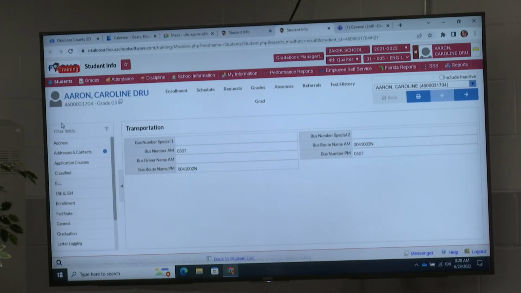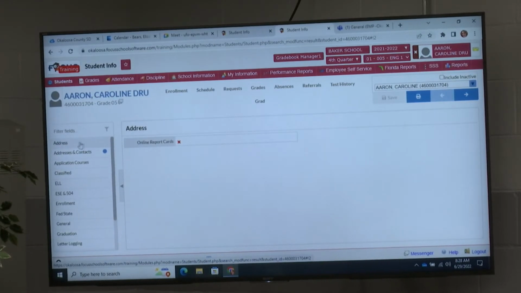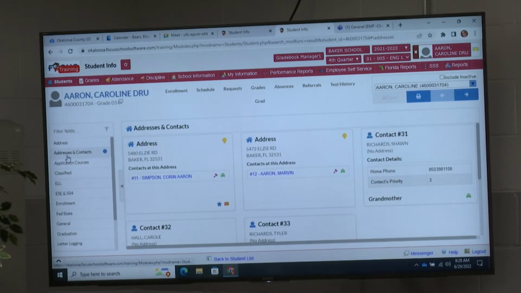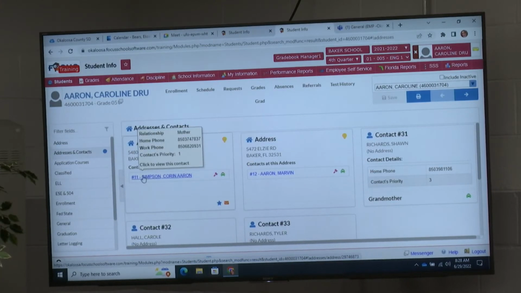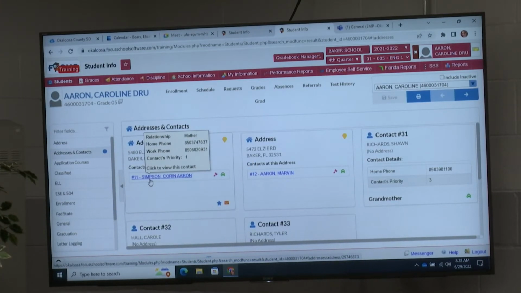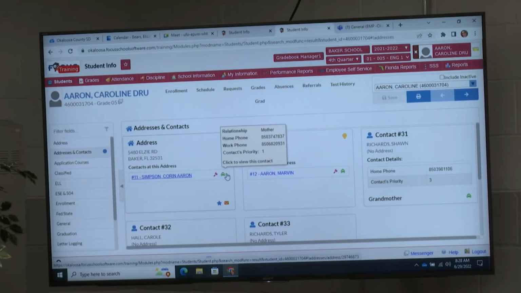All right, notice down the left side, these are the fields that are available when you are searching a particular student. I'm in Carolyn Aaron's file here. I got there, remember, by clicking that down icon. I went to her transportation site. But these are all the things I can see. I can see her address, right there, address and contacts. Notice it will tell me the mother, the work phone, it's okay to view this person. And there's a lot of icons in here.